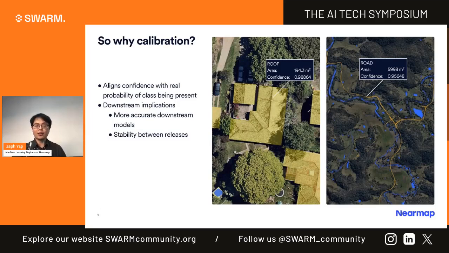Now, the other reason why you might need calibrated models is that we specifically release a few different generations of AI content. We're consistently making improvements to our model. And calibration just gives all these different release generations a common reference point and increases the stability of the systems which build on your predictions.